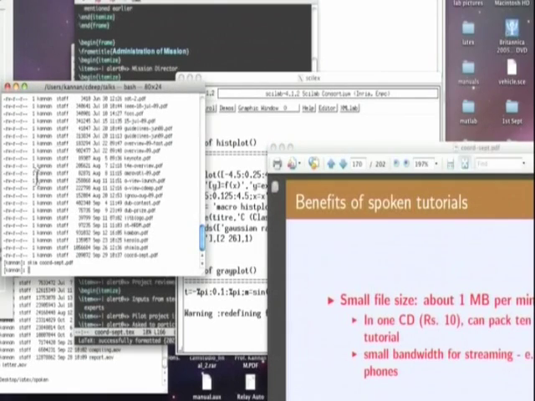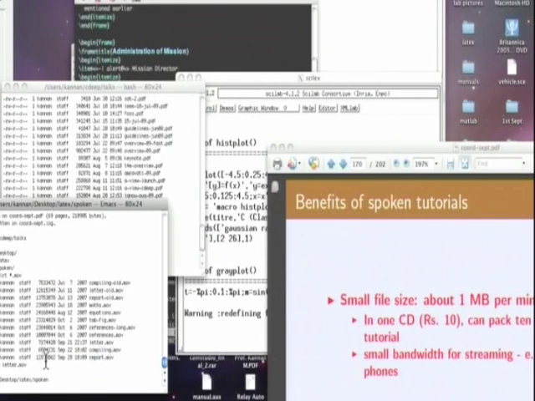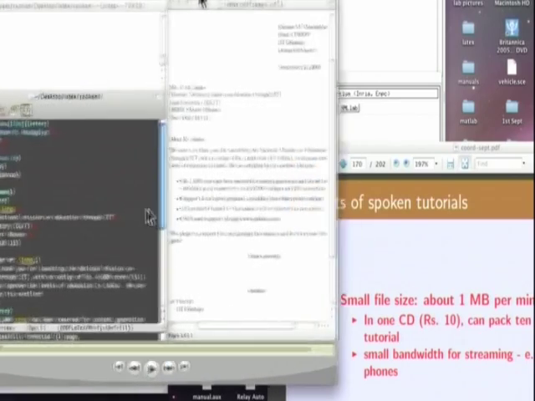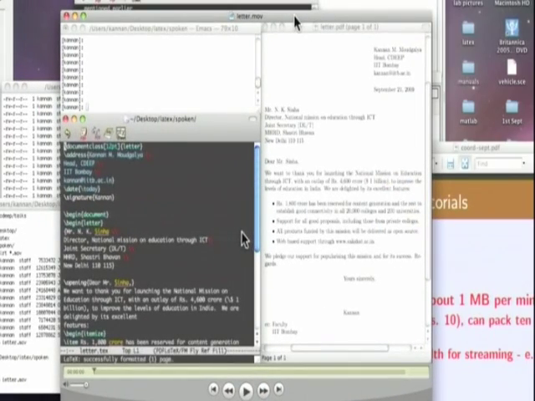I think this is what I want to do: I want to show you some of the things that we have made in LaTeX. That's why I had asked how many people used LaTeX. So here is a spoken tutorial on LaTeX that I created. This one explains how to write letters using LaTeX.